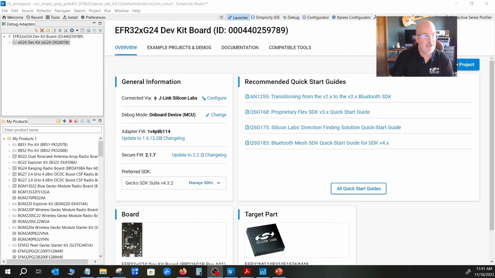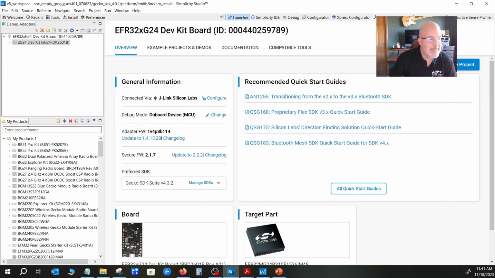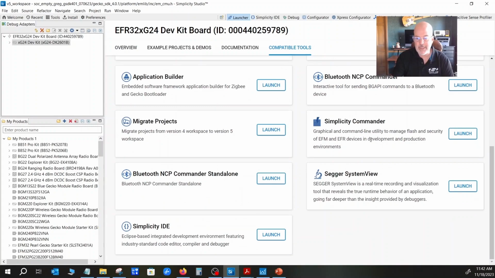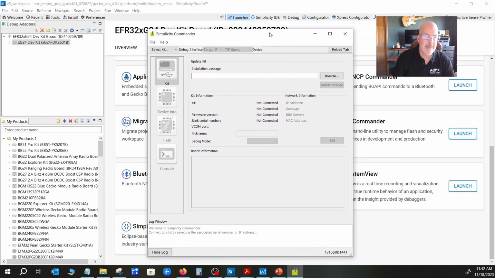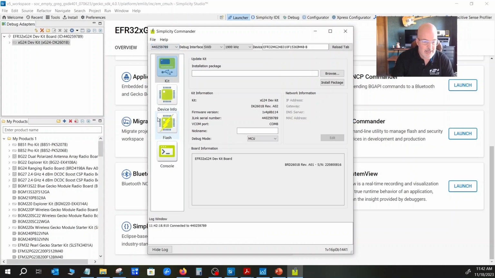I've opened up Simplicity Studio, and I'm on the Launcher tab, where it gives you a nice overview of the eval kit we're using and a description of the part that's on that eval board. Over here under the debug adapters, I've actually got my board selected, and I'm going to go over to the compatible tools and scroll down to Simplicity Commander. This is an interface that will allow us to do lots of things with the board. I'm going to select my board here. One of the things it'll let us do is flash the device, and that's what I'm going to do.